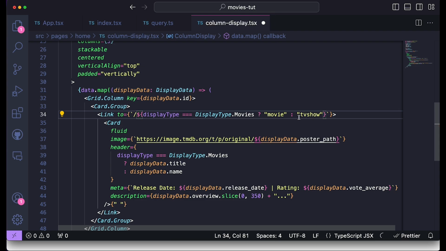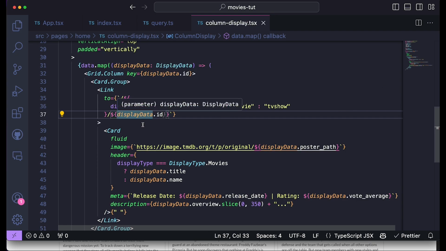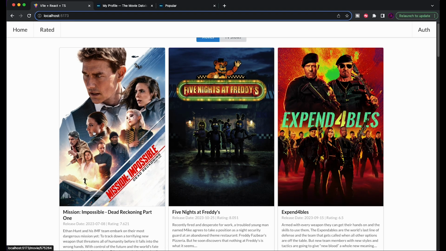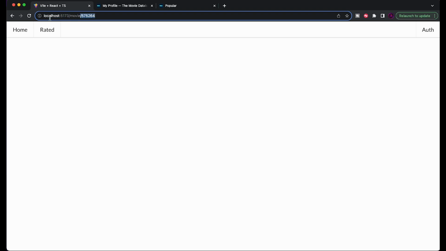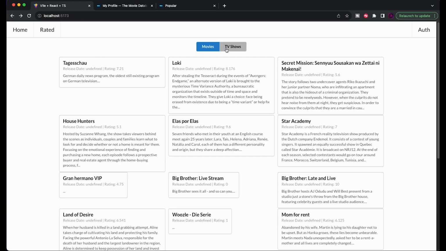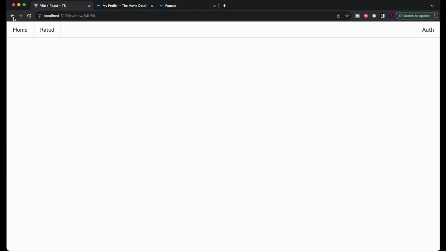But this is not it. It's not just going to either a movie or a TV show. We have to put the ID after it. So we'll put another slash, and we'll just put whatever the displayData.id is. So we'll save this, and if we click on this, we should actually be redirected to the page which is /movie/ whatever the ID for Mission Impossible is, which is exactly what we do. And it should change depending on the movies we're clicking. Now, if I go to a TV show, it should actually change to a TV show / whatever the ID is, which again is what happens.